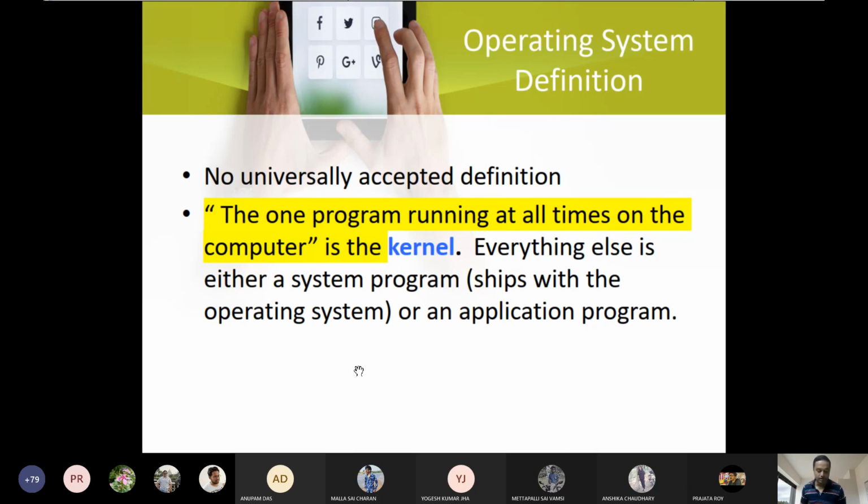You are already familiar with the term booting. Okay, what is booting? Can anybody say? The system starting up, sir. The computer system starting up, like the loading of programs when you switch on the computer. The entire process.